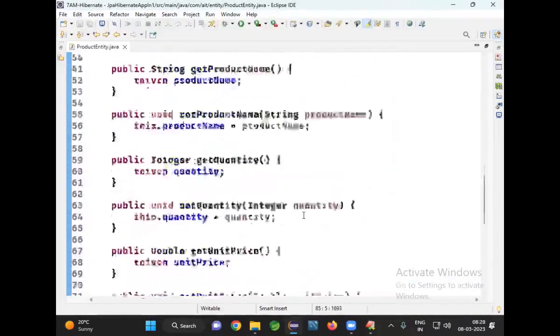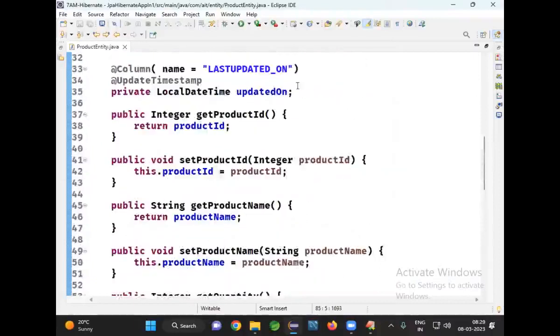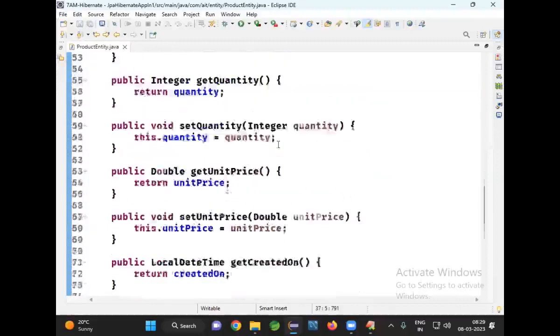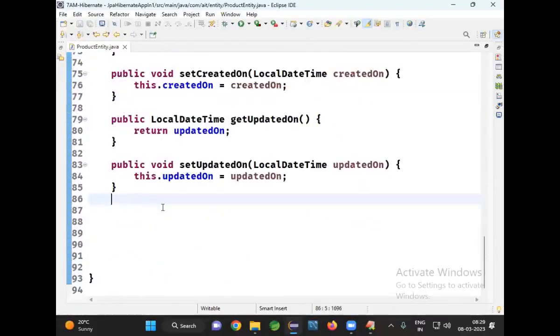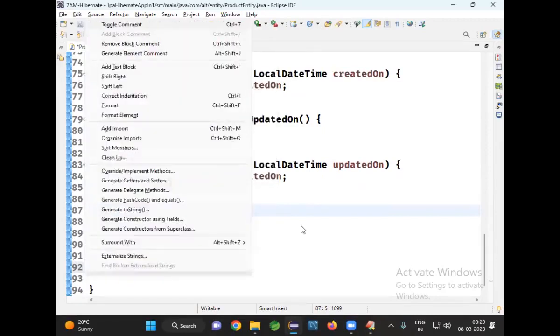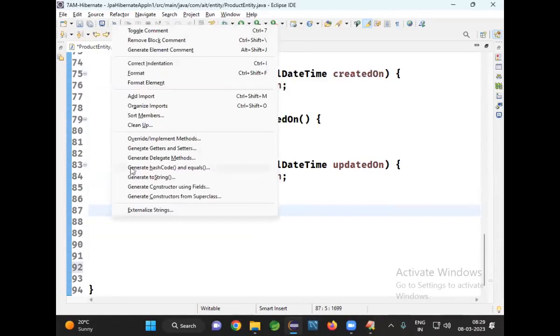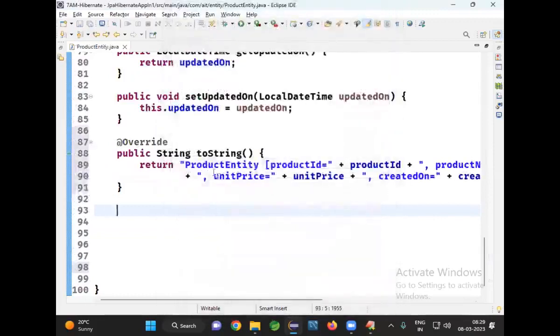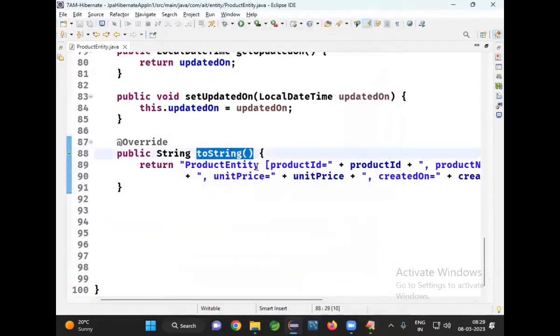Now we got all the setters and getters. Yes, you know already in the IDE how to create all the setters and getters. Next, I also want to override a toString method. Which method do I want to override? toString. toString method I'm overriding now.